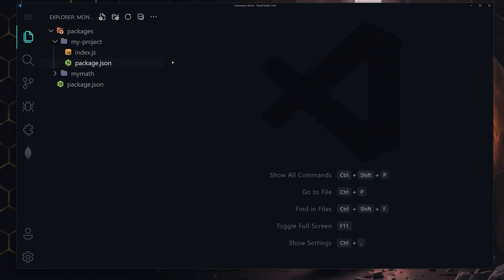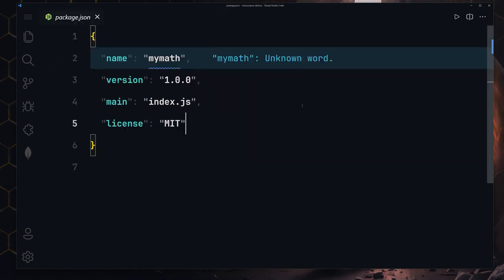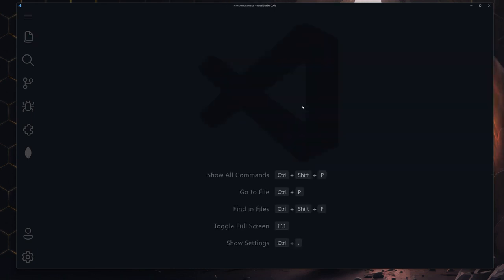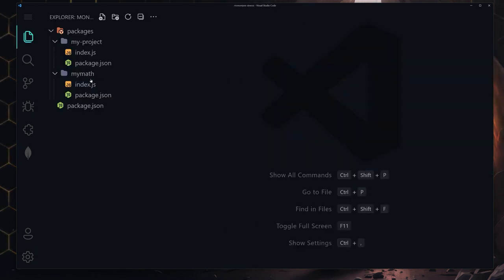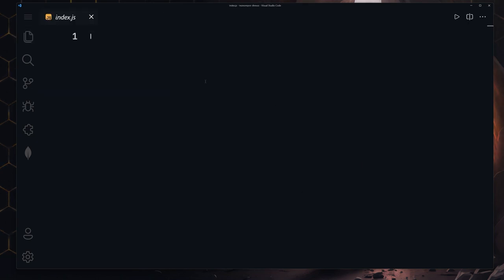I'm gonna copy this line of code. Now let me go ahead and go to my math package. Then I'm gonna go into my package.json and place it right here. And now let me just save this file right now. So next I'm gonna go into this my math package, and here we are going to be writing a few math utilities.